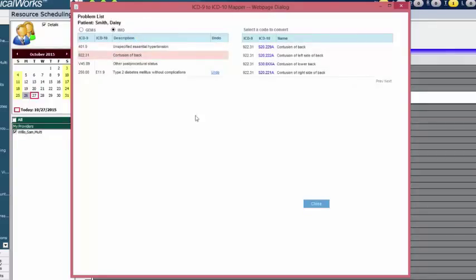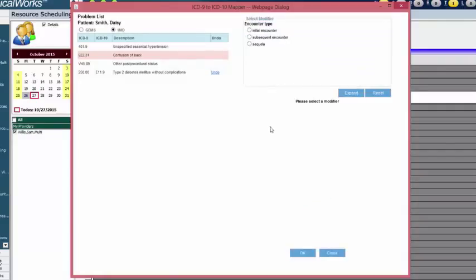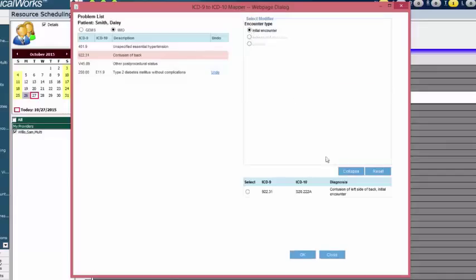on the right. For those ICD-9 codes that have a one-to-many mapping, use the modifier's crosswalk to select the equivalent ICD-10 code. By clicking on the blue hyperlink next to the ICD-10 code, we're able to choose our appropriate modifiers. Click on the ICD-10 code and the mapping is complete.